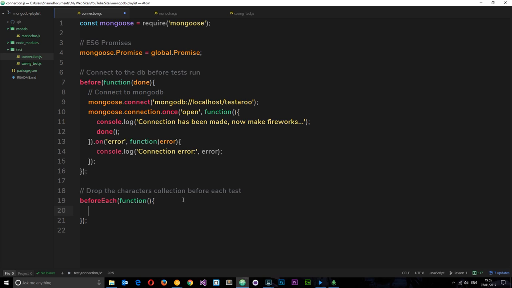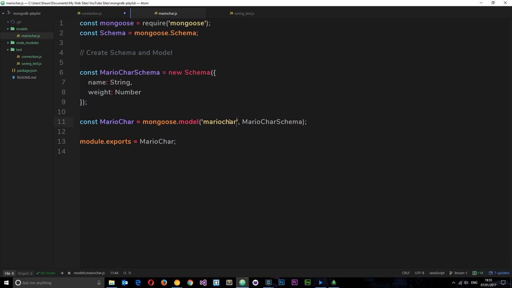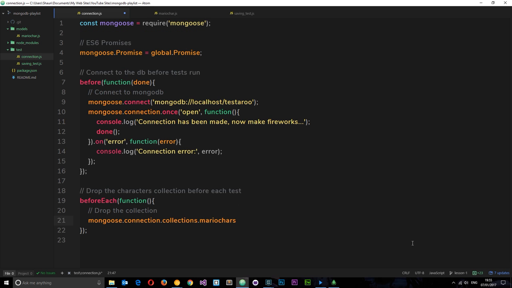So how do we do this? Well, let's just pop a little comment there, drop the collection, just so this is all nice and clear. It's dead simple to drop a database. Using mongoose, we can say mongoose.connection.collections, and this right here references all the collections we have in our database. So right now it's just Mario characters. So we'll say dot mariochars, and that references the mariochars collection. Notice here that this is plural, right? Remember, mongoose pluralizes our model, because it assumes that we're going to have more than one record in it. So it makes sense to pluralize it, and that's how we refer to it here. So that is going to give us the Mario characters collection.